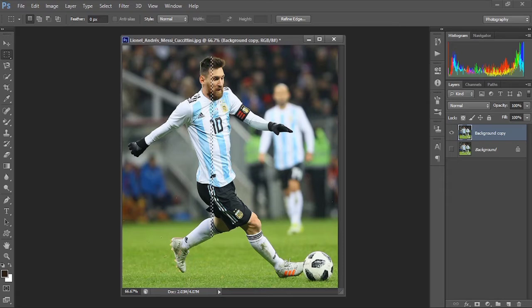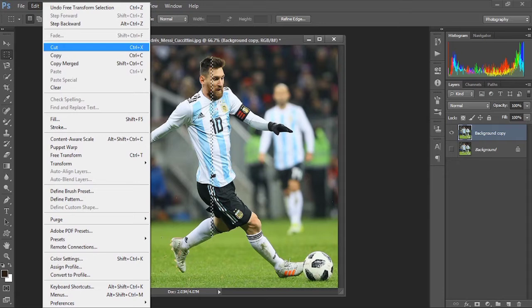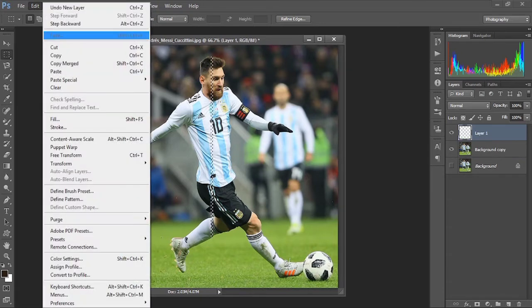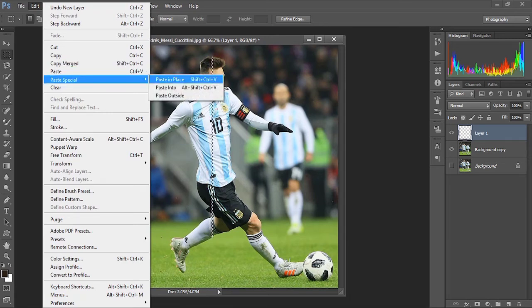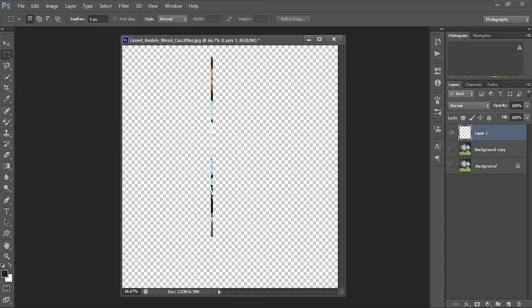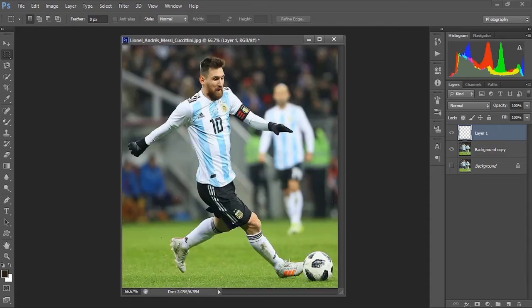What I'm going to do is just copy using edit copy and create a new layer, and there you just paste in place will be better, so just paste it. So you can see that I just selected a vertical area from this image.